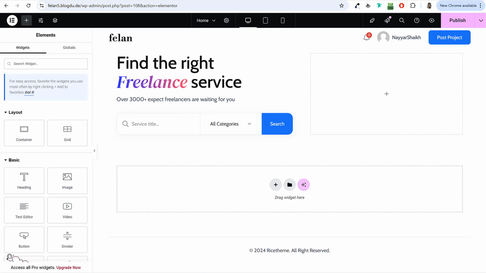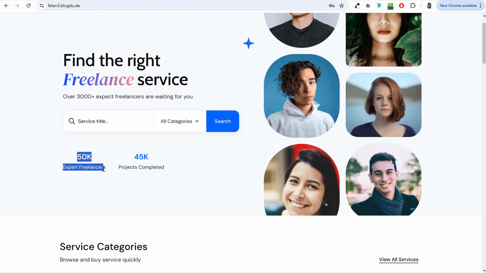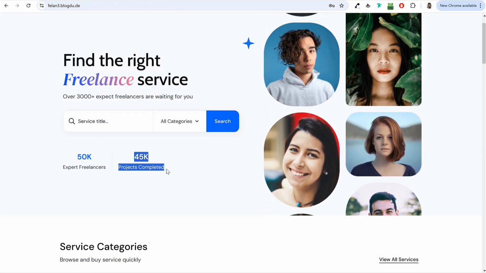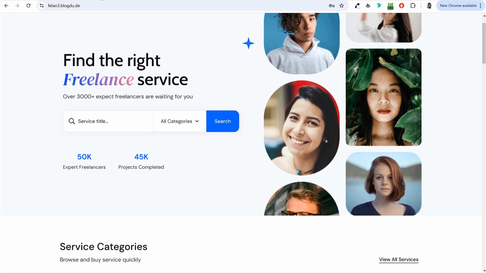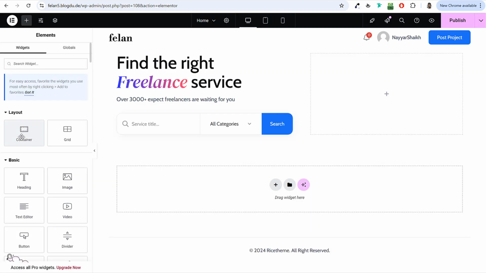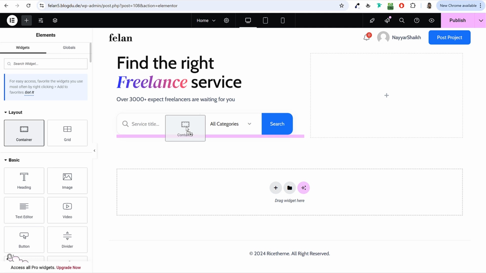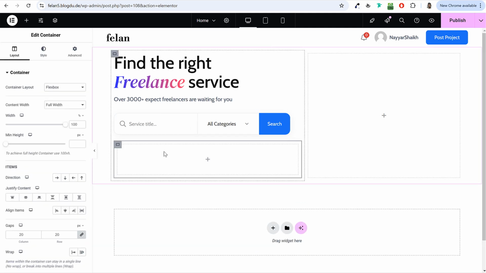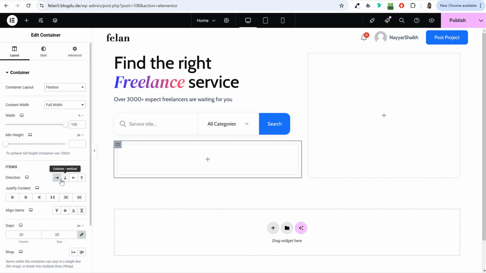Now for this one, what we want is we want it side by side. As you can see, this one is at the left hand side, then this one is at the right hand side. So to make it side by side, first we have to use a new container. So drag and drop the container. Now inside this container, we have to select the direction horizontal, this one. Now whatever you add inside this, it will be side by side because we have changed the direction to horizontal.